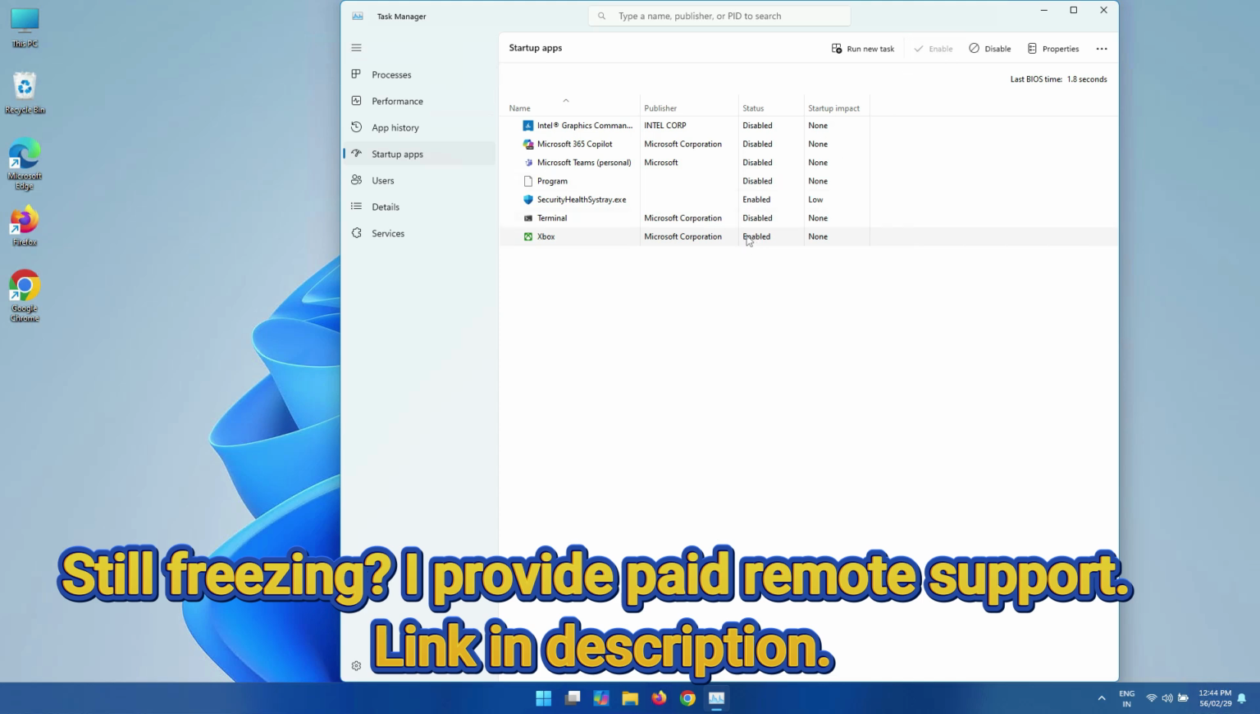Now this is enabled, just select this and disable. Terminate is also not required. This is a security application, so this is required. Teams in the startup apps is not required. When you need it, just open and use it. Copilot is also not required. Graphic, you can see, is enabled.